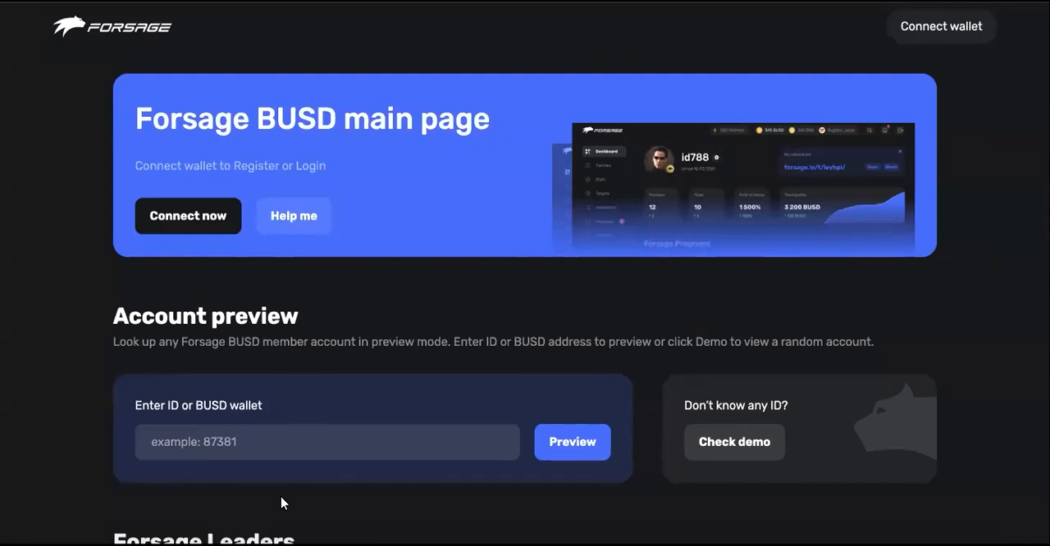So what we see here is the main page, which was completely rebuilt to meet the new users with the relevant information and, let's say, a smart interface that reads the user's wallet and detects if it's registered or not, and offers registration or login once you connect the wallet. I will show you how it works right away.